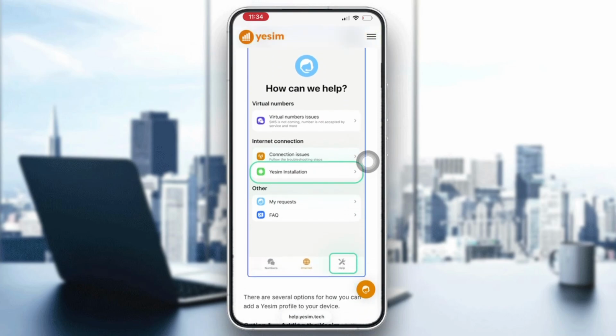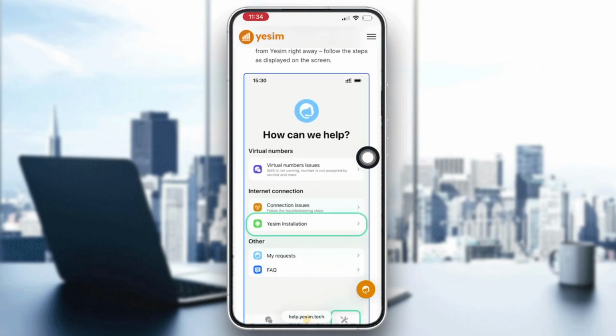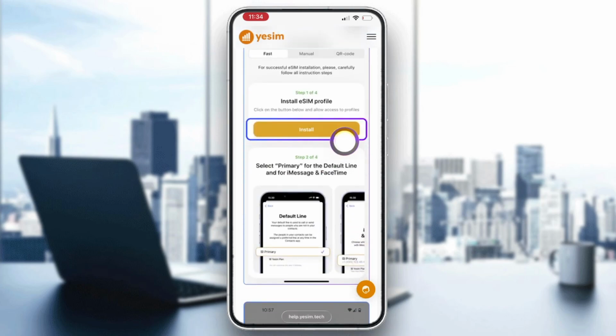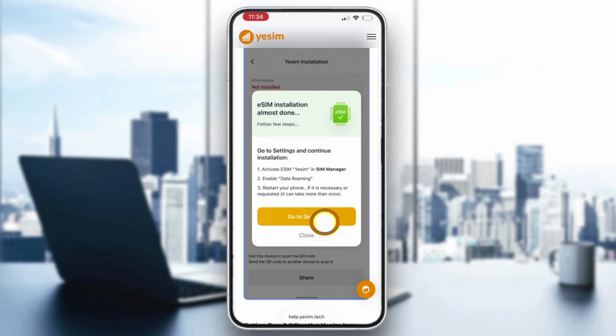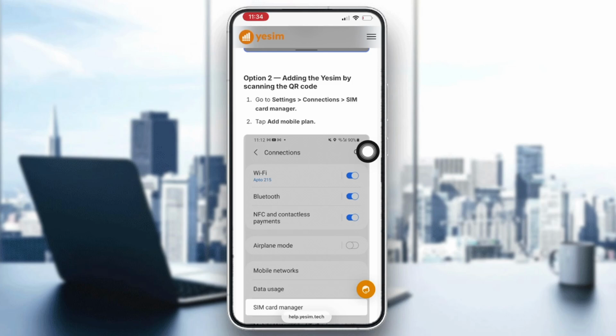So actually guys, first you will need to go to the help center, then just go ahead and click on Yesim installation or tap on it. Then you will need to go with install right here and go to the settings option. So you will need to enable data roaming as I showed you before on the iOS, and restart your phone if necessary or requested, as it says right there.